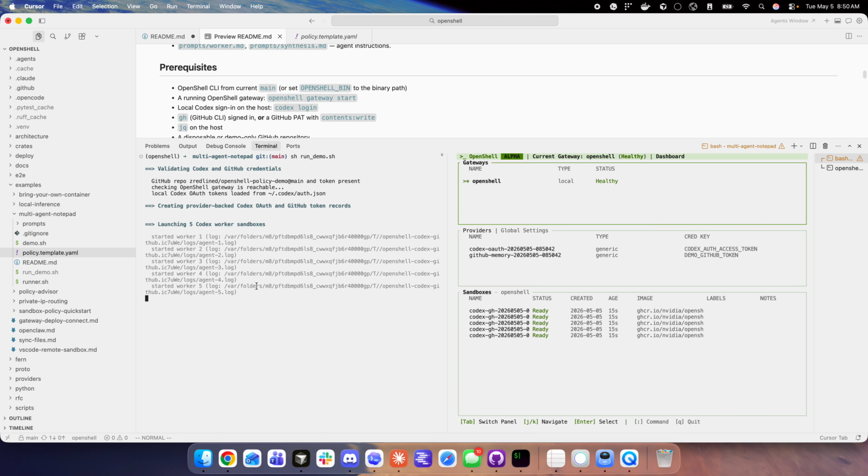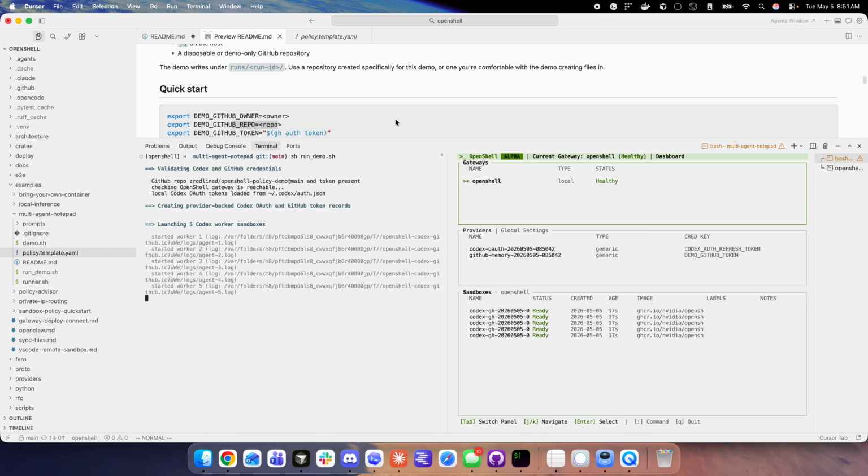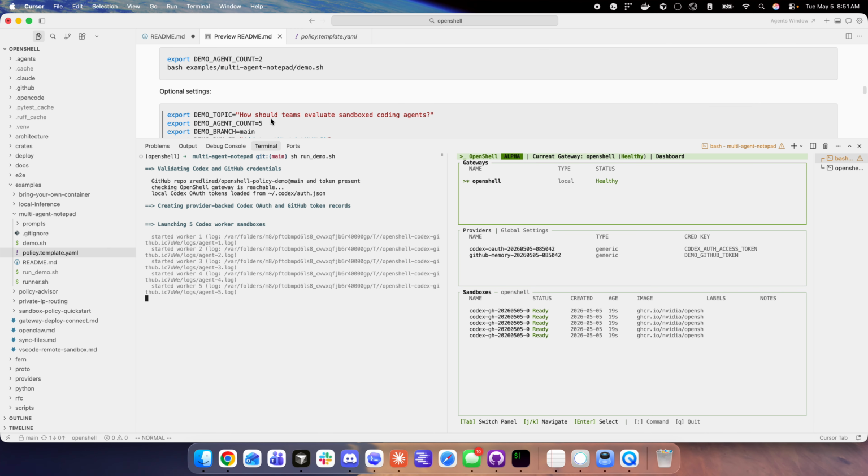They're going to start working on this task that we assigned, which is to write up a quick answer on how teams should evaluate sandbox coding agents. Each one of these is running right now. It will be able to write directly to GitHub, so we can look at those results here in just a second. We see the workers finishing up.